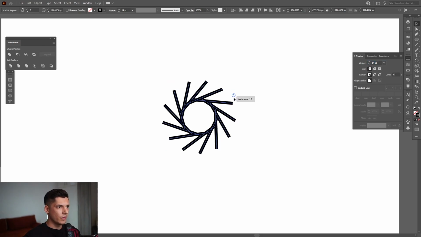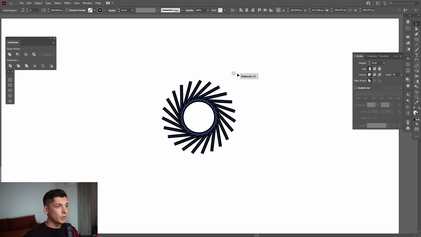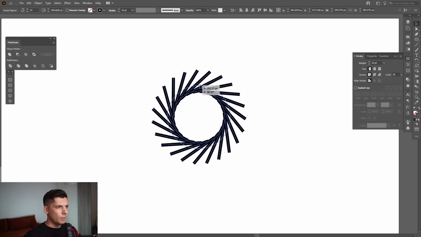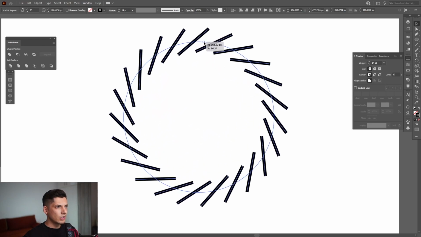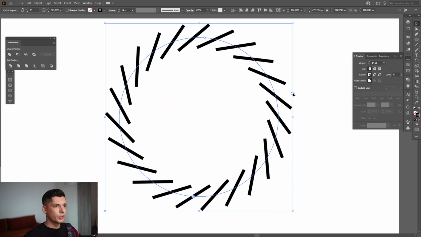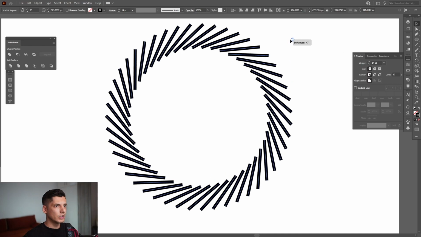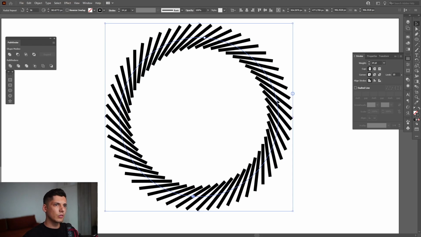So as you can see, if I move this up, it's going to multiply the lines in the circle. If I move this little dot up, it's going to increase the circle size. I'm going to multiply the lines even more until they start to become more dense. And I'm also thinking to increase the stroke size even more, like this.